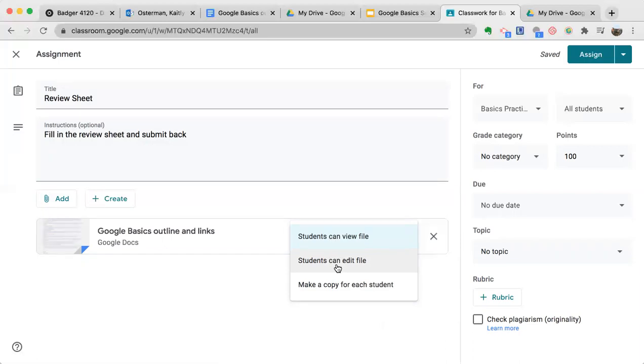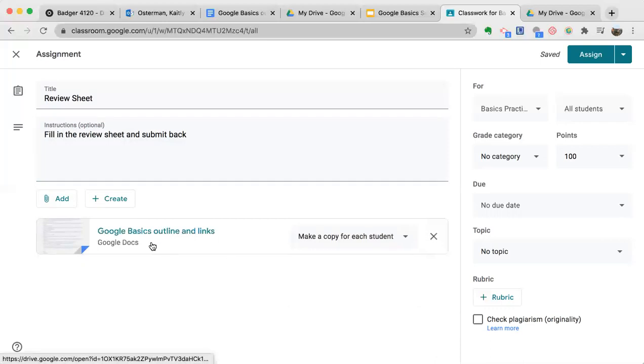If you want to assign groups, then assign students can edit the file, but select the students that you want to be able to edit that one file. And then you'll have to go back and create a new assignment for each group that you want. Or you can make a copy for each student, which would allow them to edit this and turn it in on their own without everyone else.